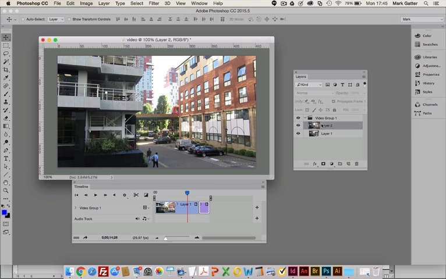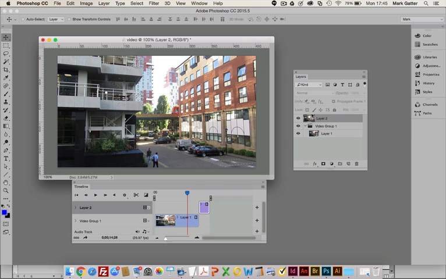Now it's in the video group, which is why it's showing on the same layer. But if I grab it over here in the layers window and pull it up to the top, now it's out of the video group, and then grab it and pull it to the beginning and drag the end and extend it to the same duration as the video. Now I've got a static image over the top of the video. Obviously I could carry on playing it and you're not going to see any change, because what we're looking at now is a static image.